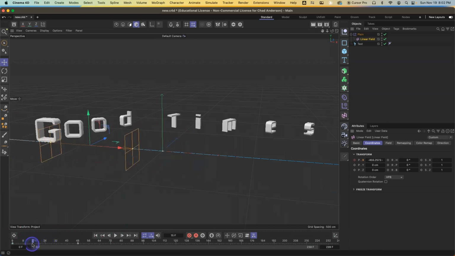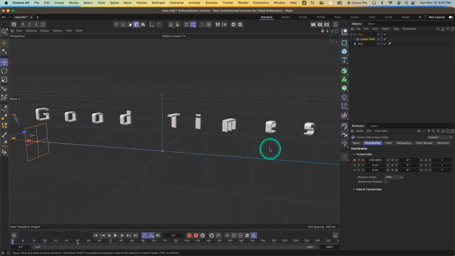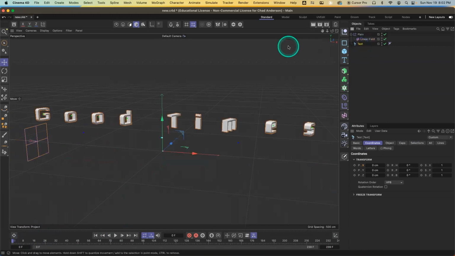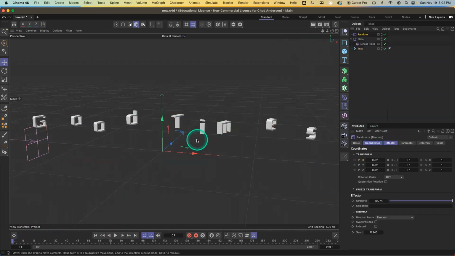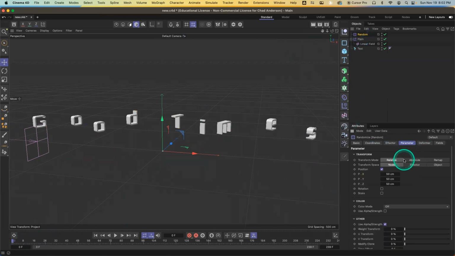So let's go a little bit crazier. Let's say we're going to add another effector. We're going to go here to effectors, and I'm going to choose the random effector. And that's going to say, let's make these things random. Well, how does it make them random? Well, it's going to make them random. Let's see, in position. Well, let's do this.